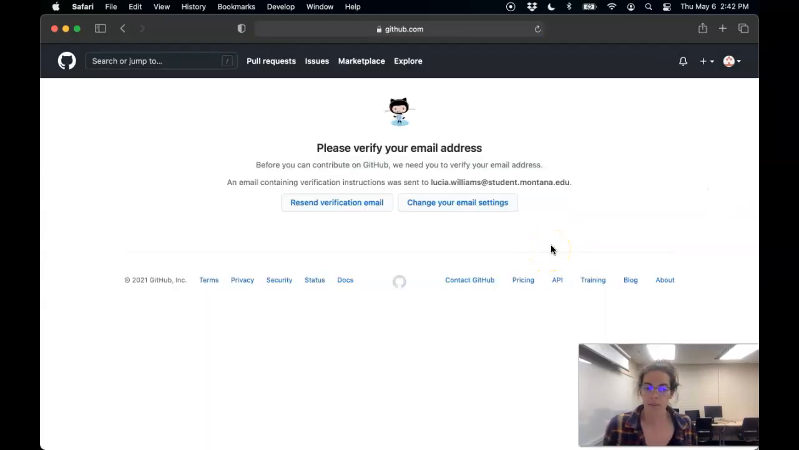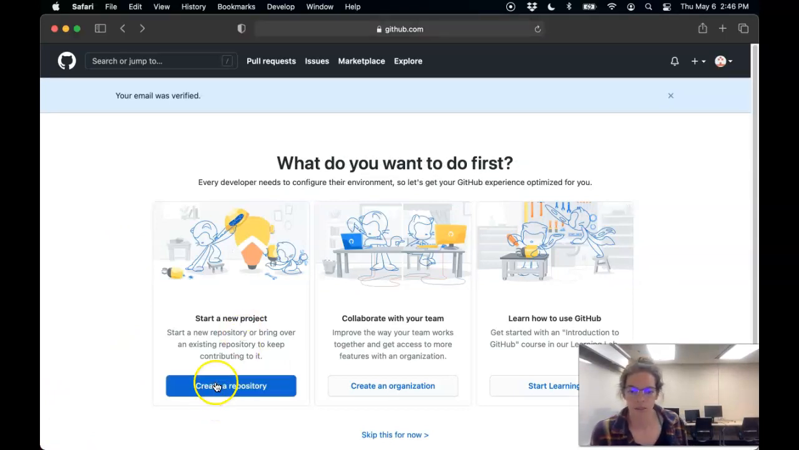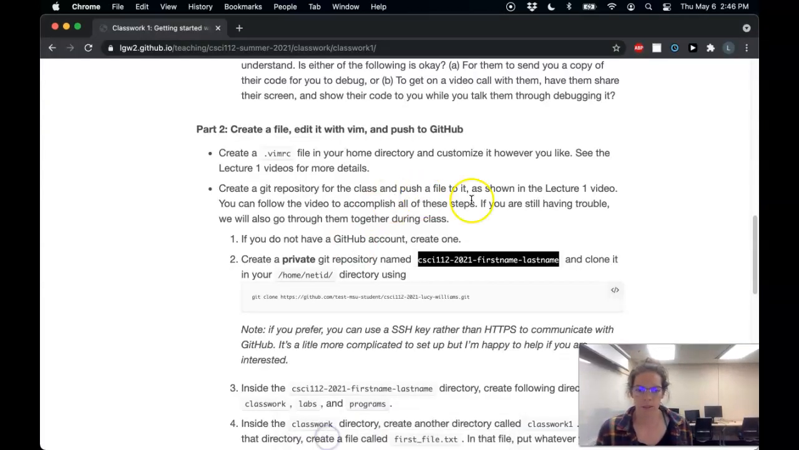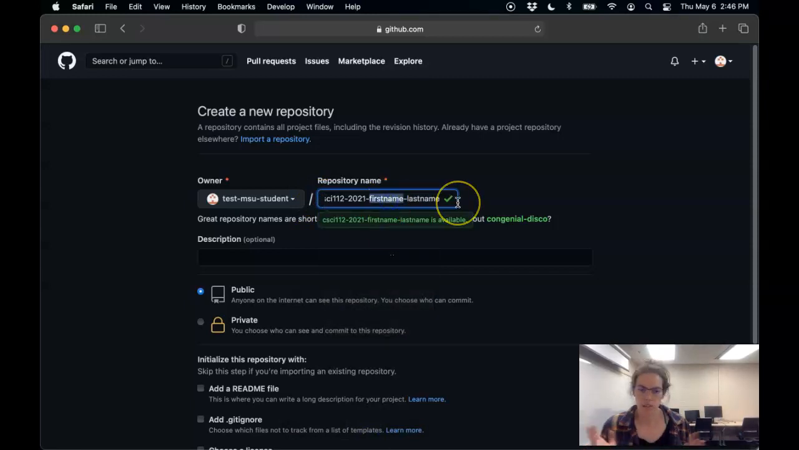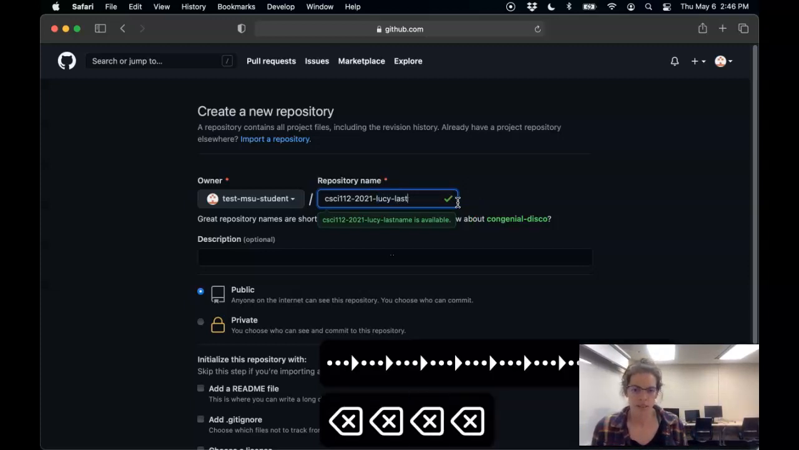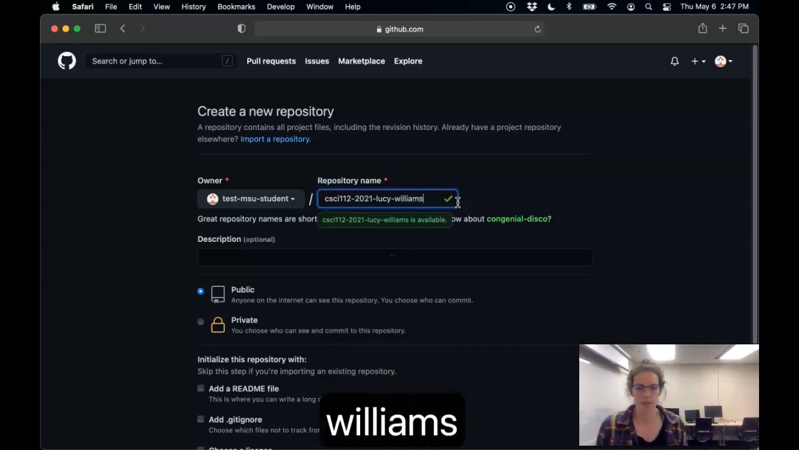Okay, I need to verify my email address. So I'm going to do that, pause the video, and come back. Okay, I have verified my email address. So now I'm going to create that repository. And I think I do not have the repository name anymore. So I'm just going to copy it again, paste that in here. And then just use whatever first name and last name you prefer to go by. There's nothing automatically linking this to your official name or anything. So for me, I would use Lucy Williams.